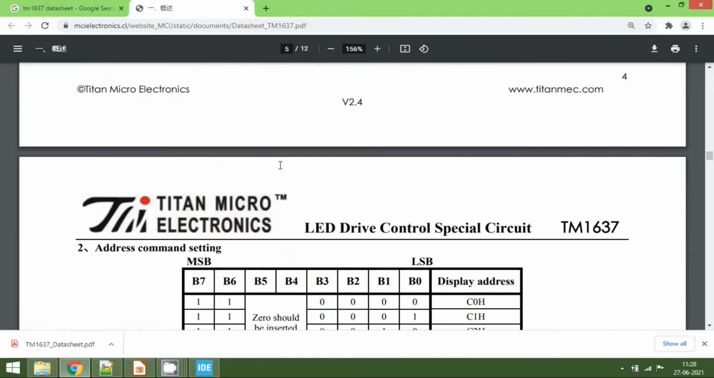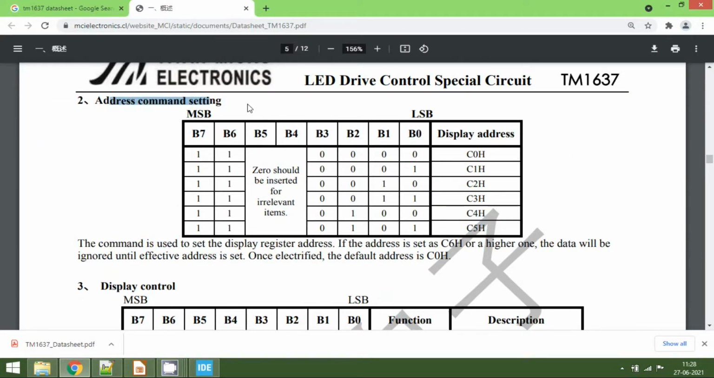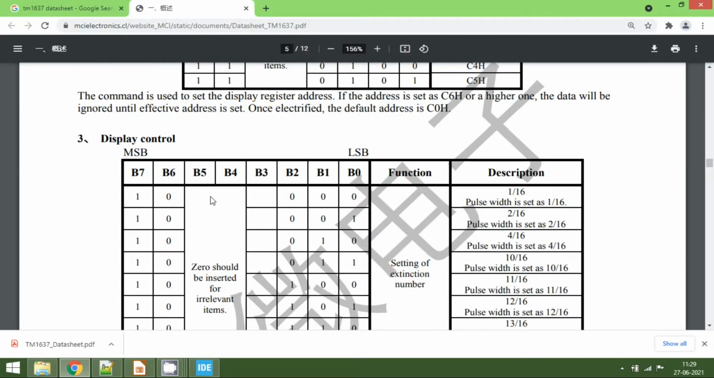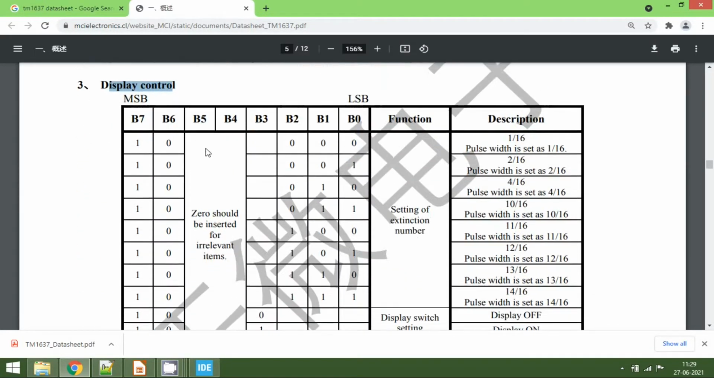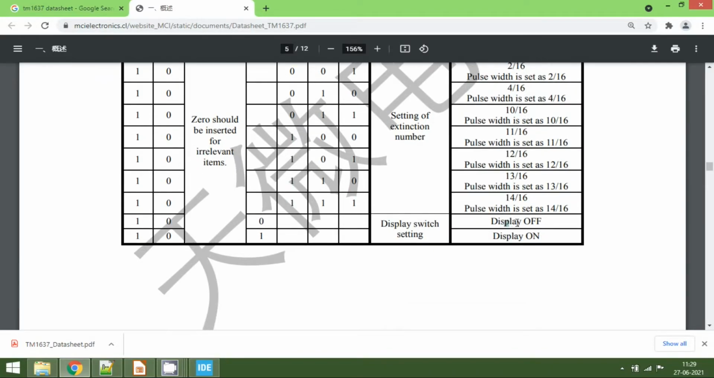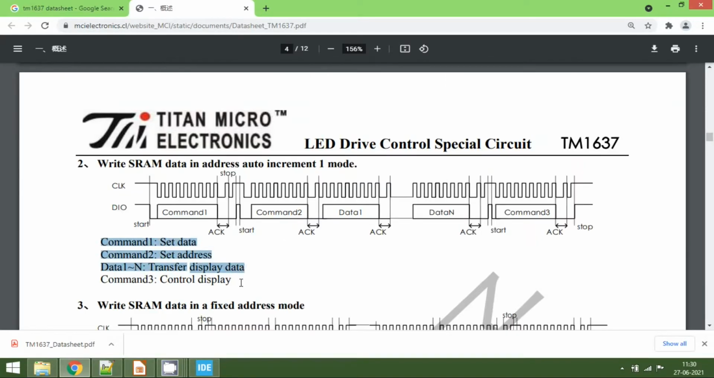Now if you go to command 2, that is address command settings, we are going to use C0. And then if you go to the display control, that is command 3. Here at the end we have display off and display on registers. To switch off the display, we need to send 80 here, and to switch on the display we need to send 88 actually. And then you can use these 3 bits for the brightness control.